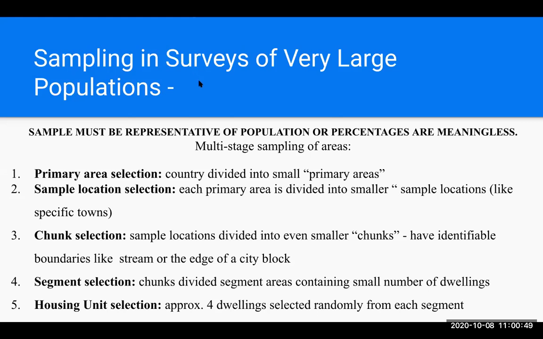Sampling in surveys of very large populations. The sample must always be representative of the population, or the percentages would be meaningless. There are multiple stages of an area, the first being primary area selection, where the country is divided into smaller primary areas, such as states. The second being sample location selection, where each primary area is divided into smaller sample locations, like specific towns. Chunk selection, in which sample locations are divided into even smaller chunks and have identifiable boundaries, like a stream or the edge of a city block.